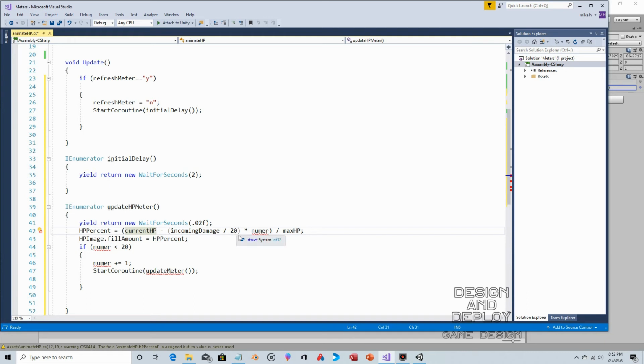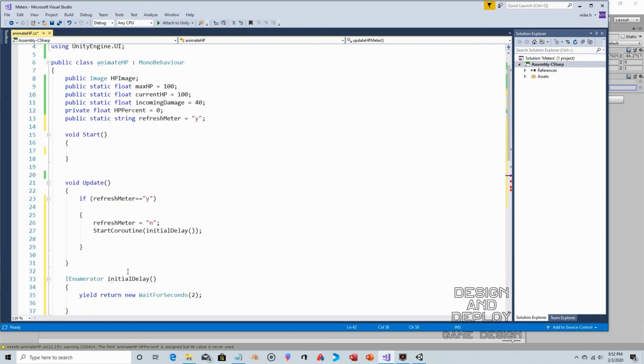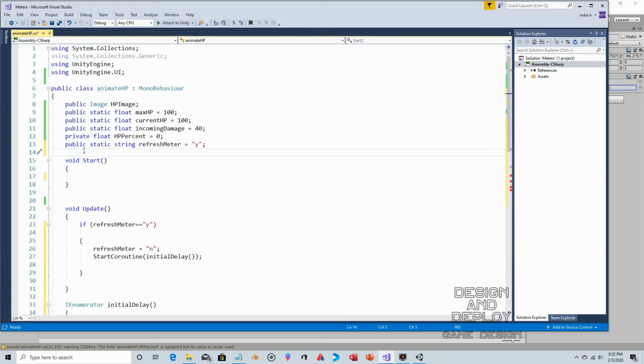In other words, we're going to break it up into 20 pieces and then times num, we have to add this up at the top. This is how many of those 20 pieces. So it'll start at 1, and then 2, and then 3, and then 4. And so a greater and greater amount of the meter is going to be removed. So sorry for forgetting about that. So we will do private float numer, and it can start at 0.